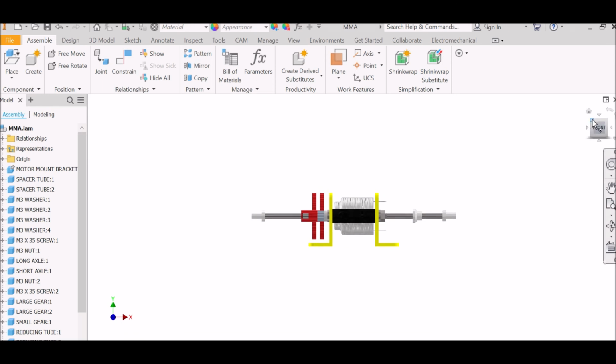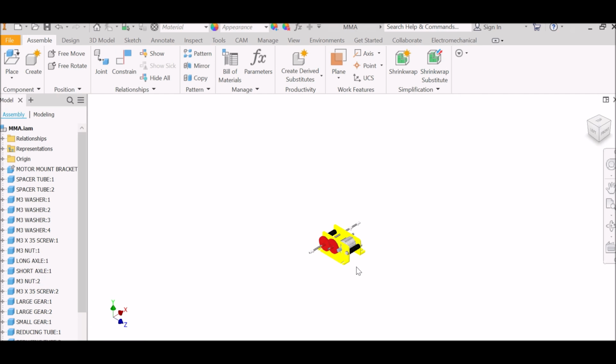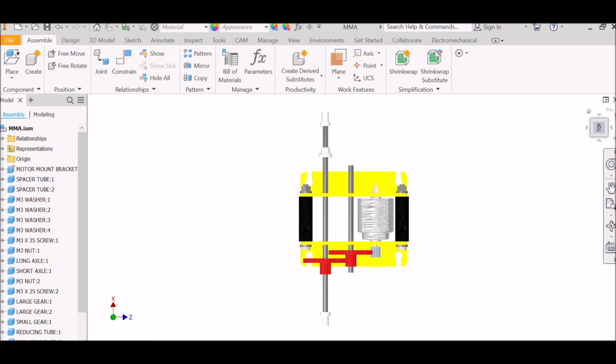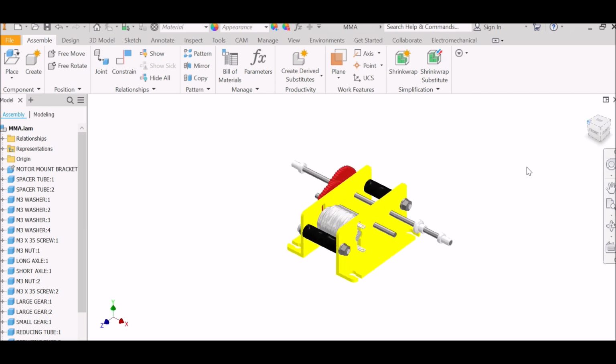So that's how we change the views of our model within Autodesk Inventor. This will come in particularly handy when you're doing assemblies, because if you haven't grounded your first assembly component, then your model will disappear into all sorts of funny angles, and obviously if you need to reset it, you can use that little tip that I've just shown you.